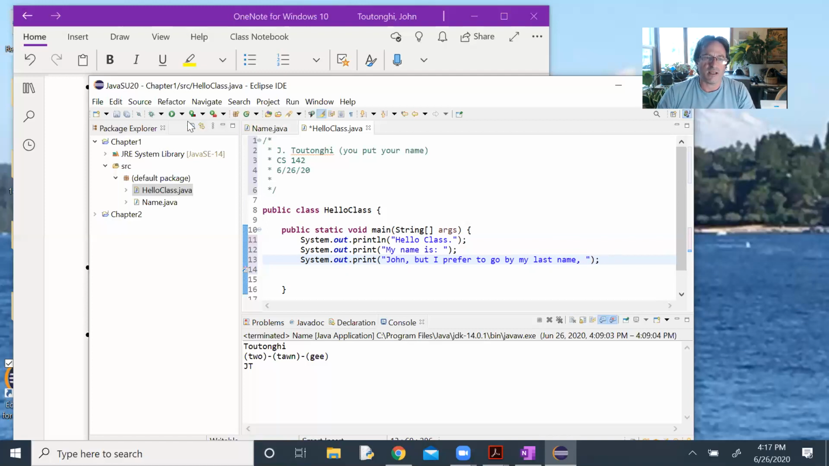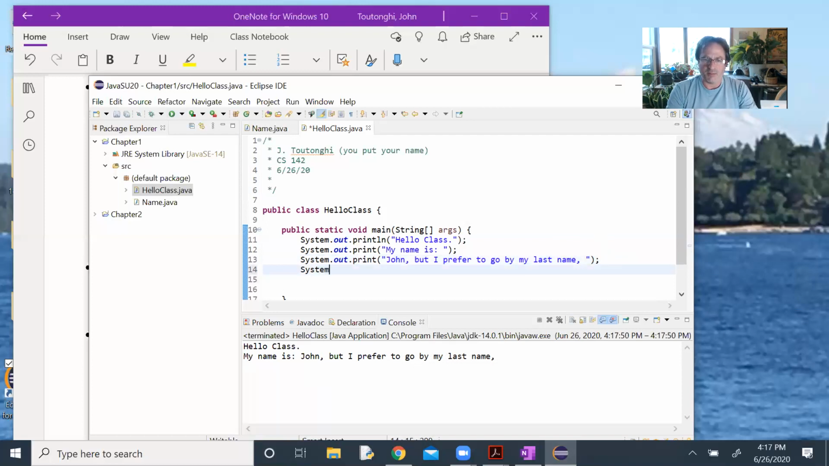Let's run this, see what it looks like. So you can pause the video and get that code written in, and then come back to the video after you've typed all that code in and make sure that you run it and that it produces this output. My name is John, but I prefer to go by my last name. So again, I did a print statement here. Now I'm going to do a print line statement.